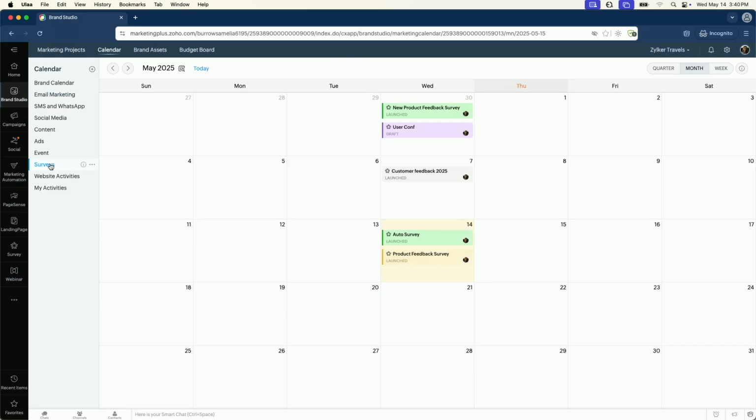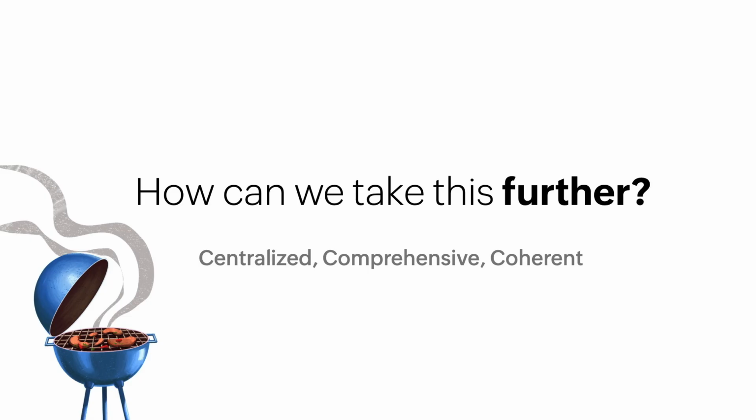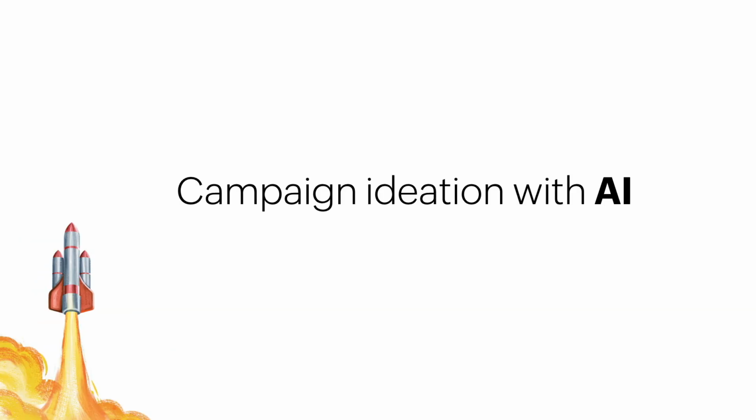We can move through and look at that, or we can just look at the entire brand calendar. So I asked this question, how do we take this further? We've seen that we're able to pull it all together. So the question that I'm leading to is the AI question. What if we're able to use AI to assemble these campaigns for us based on a simple prompt, where we say, this is the kind of campaign I want to run. Can you help me get started with that?